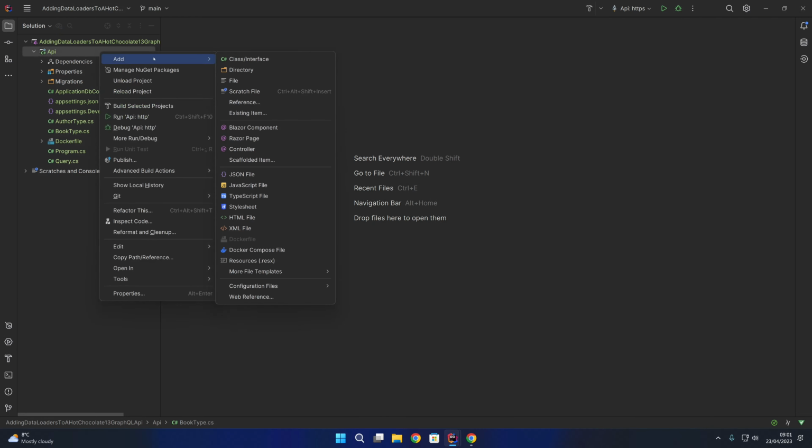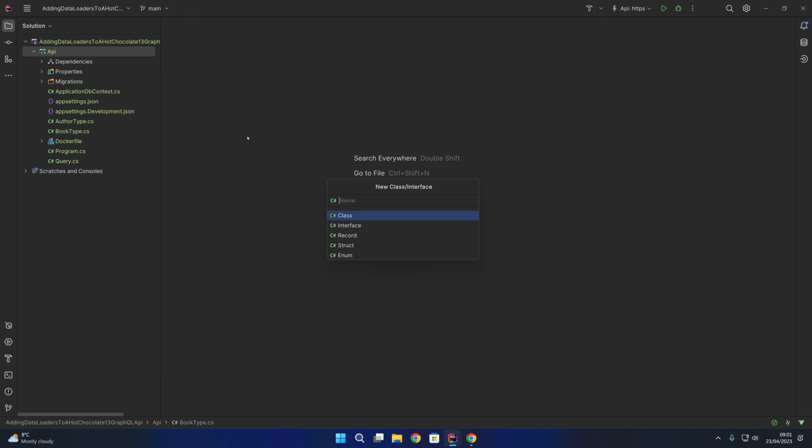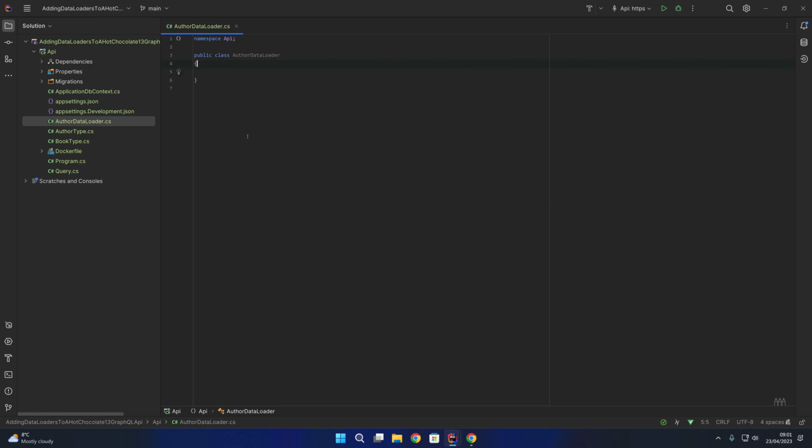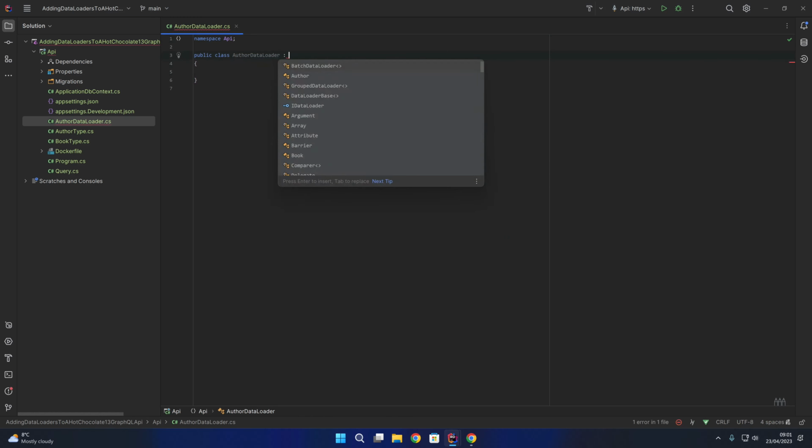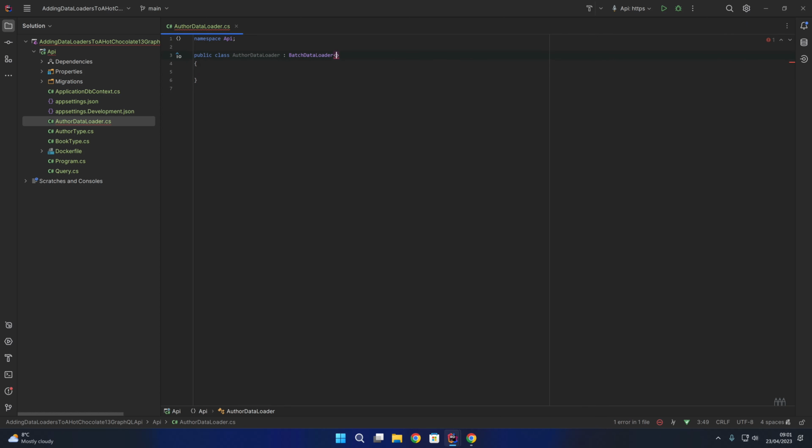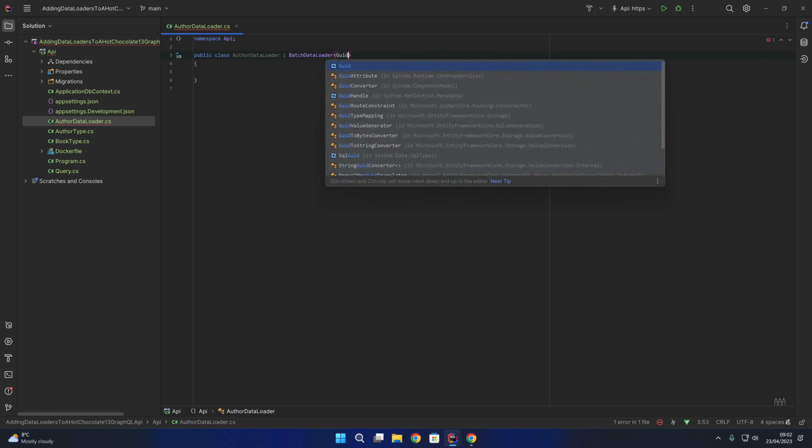So what we're going to do is add a new class in our API, and we're going to call this AuthorDataLoader. The AuthorDataLoader is going to extend the BatchDataLoader, and this takes two generic type parameters. The first type parameter is the type of the key or the identifier for our entity.